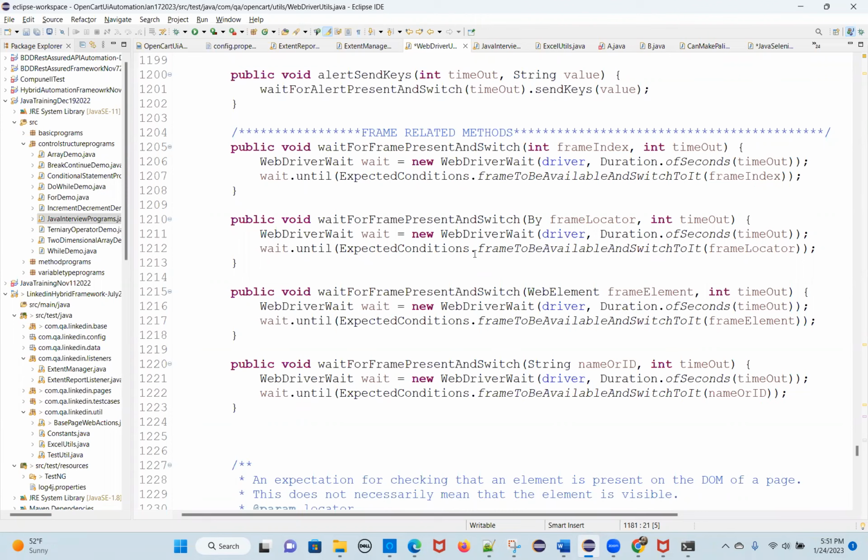We can see this frame in the HTML source code, right, Ramesh? Yes. The frame or iframe tag, you can see that in the HTML source code.